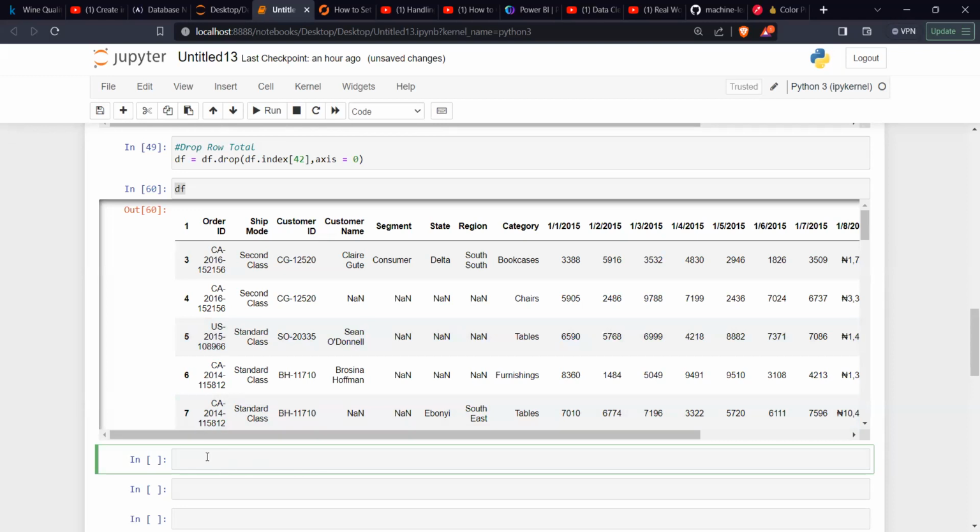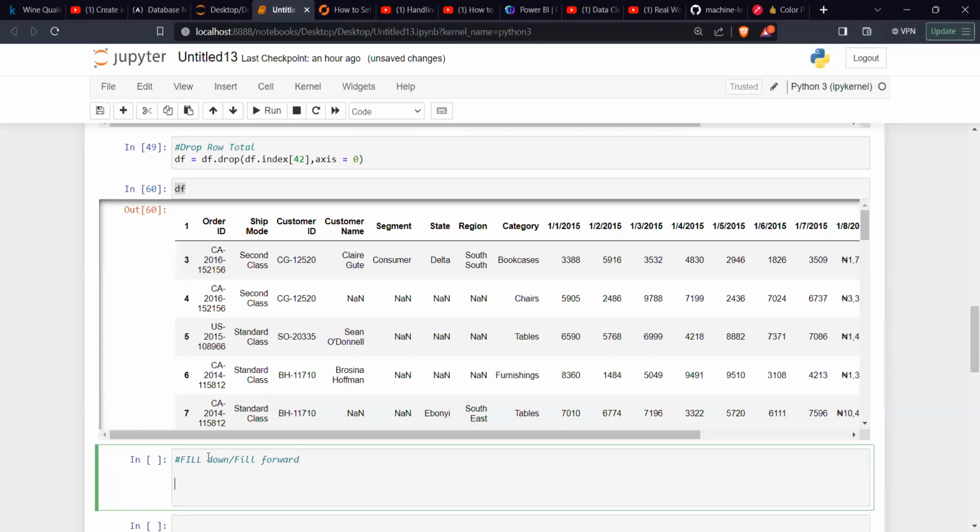But in Python pandas, we call it fill forward. So here, wherever it's missing, we use df.ffill. Anywhere I see missing data, it fills it with the previous value for the next one down. So that's forward fill.